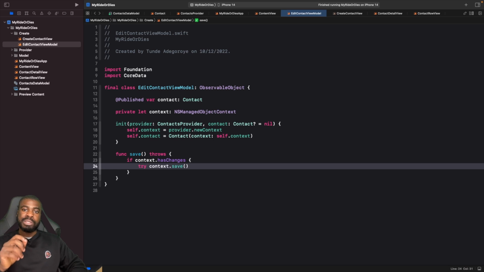So this is a little change, but this little wrapper here with the has changes helps us make sure that we don't make unnecessary commits, and it just makes our app a bit more performant when it only saves stuff that it needs to. So we want to use this view model within our create screen.